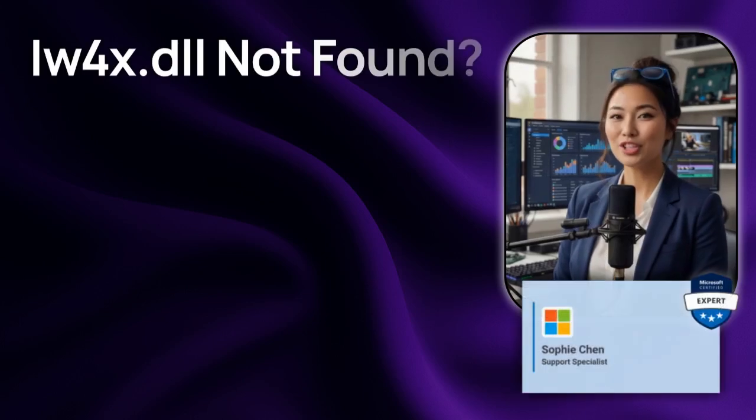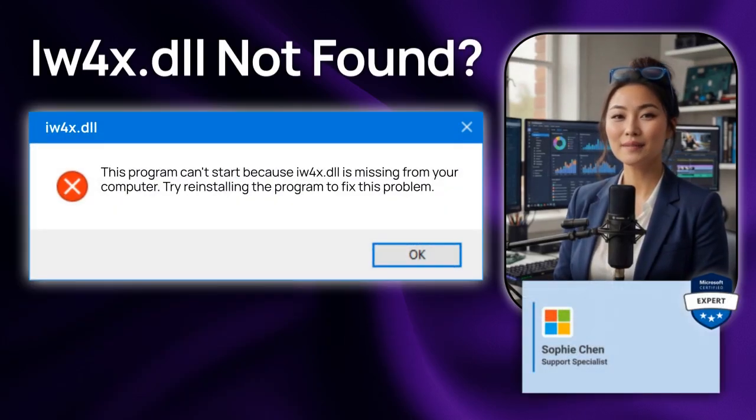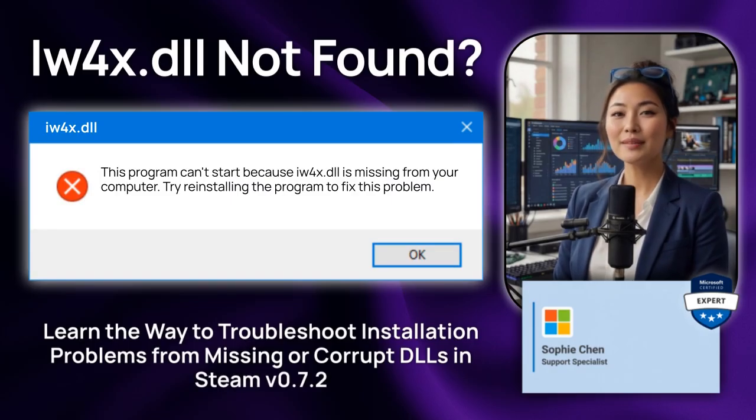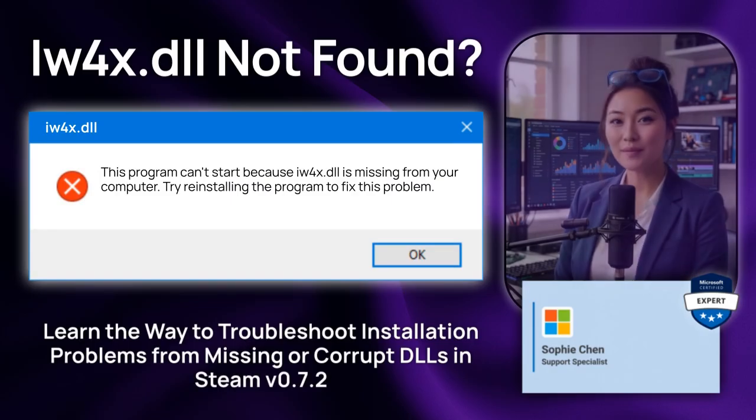Is your non-Windows app crashing because of the Iw4x.dll? I'm Sophie Chen, a senior Windows developer. Let's use these professional steps to fix the runtime error.